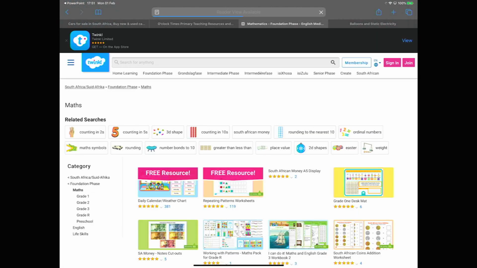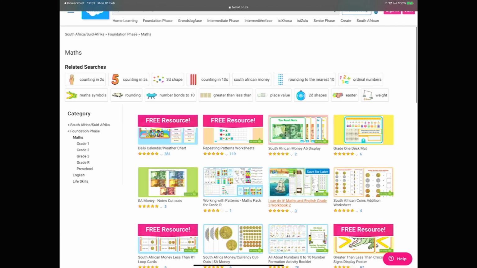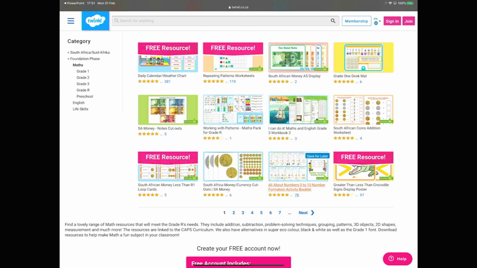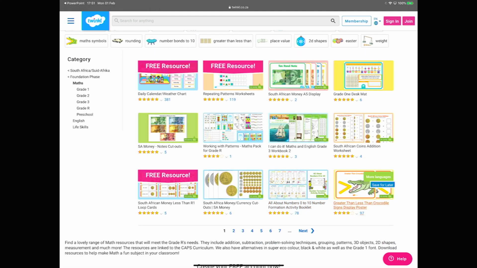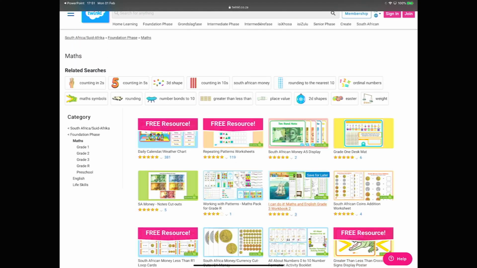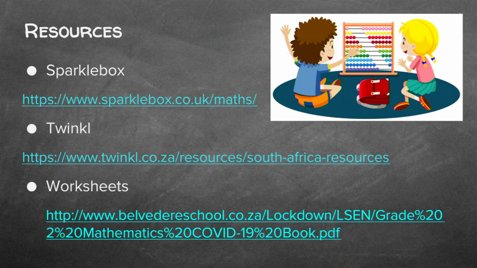So let's look at maths. And you can see there are free resources. It does say free when it is a free resource. There are so many things you could download. So if you don't want your child playing with the real money, you can print these notes out. There are greater than and less than posters, counting in tens. You can see all the different, and they even have them separated in grades. So that's Twinkle. Let's go back to our PowerPoint.